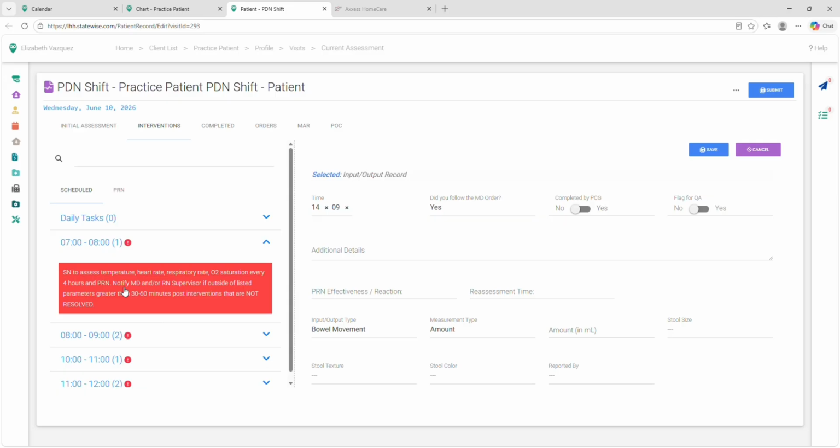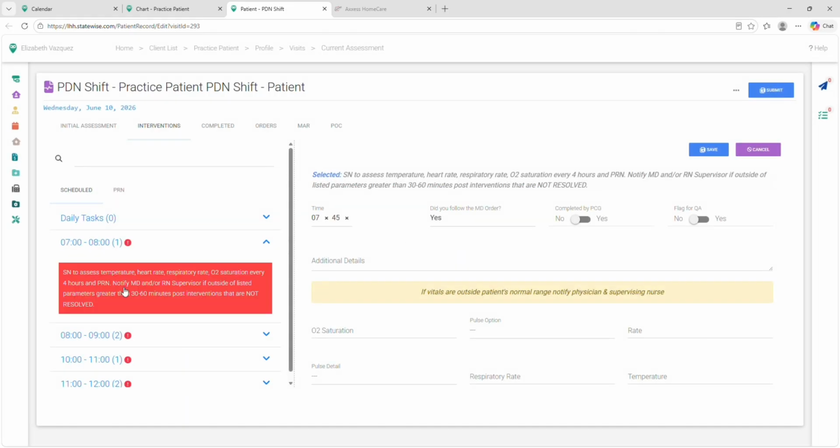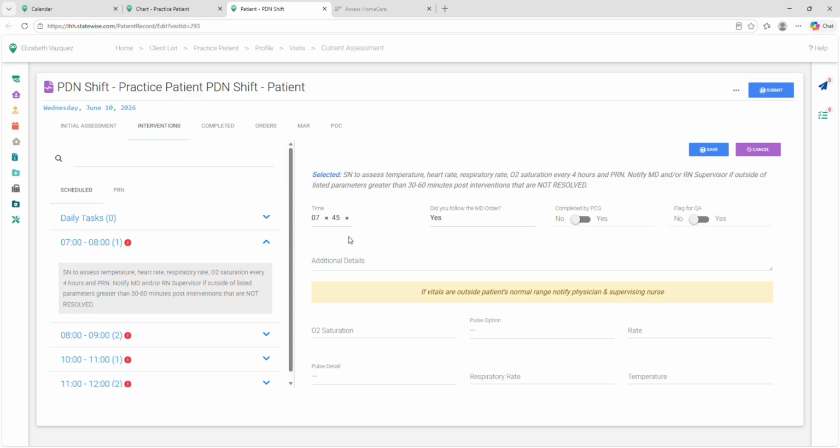Our scheduled task will appear under each hour here, depending on when it's scheduled. And our vital signs will appear every 4 hours. So they'll be scheduled under interventions after that initial vital signs that you documented in the initial assessment. So right here, I would document my second set of vitals in my shift. And then I would click the blue save button once I'm done documenting vitals.